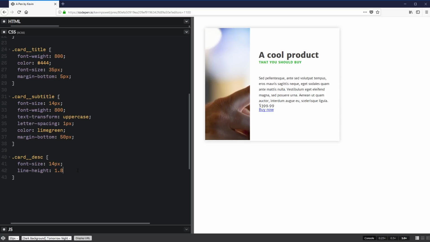We should change the color again. I don't like pure black, so color, and I'm going to lighten this up quite a bit. Probably too much right there. Maybe a 777 or something like that. Even though you're going for that elegant, nice look, you don't want to make it too light because you do want to make sure people can read it. Not everyone has as good eyes as you do.